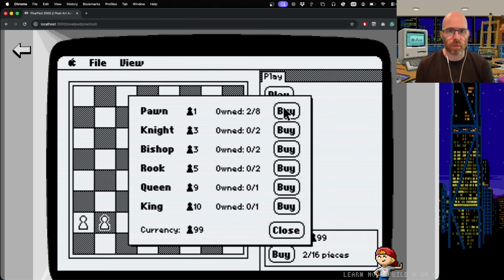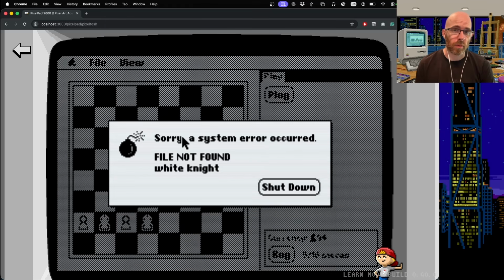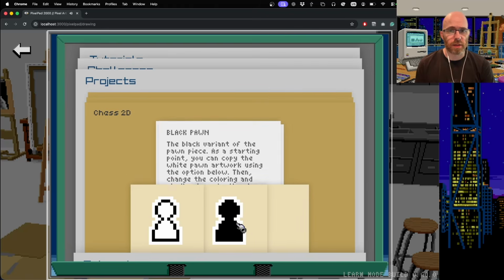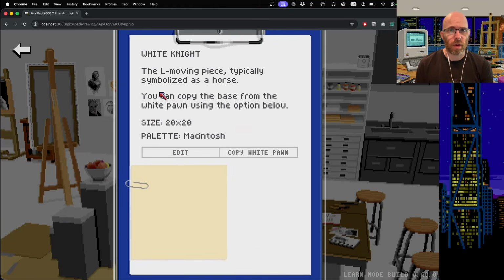So if we buy more pawns, they appear here. Then we also can go to other pieces like knights. And again, the game will crash because the knights are, this time, not found. And this time we also have a copy option.